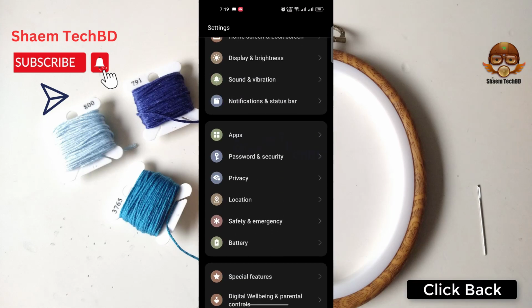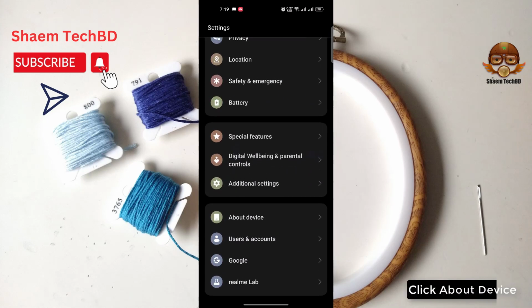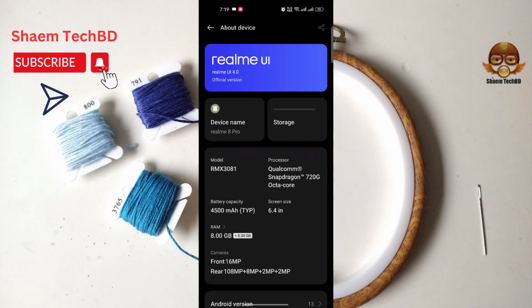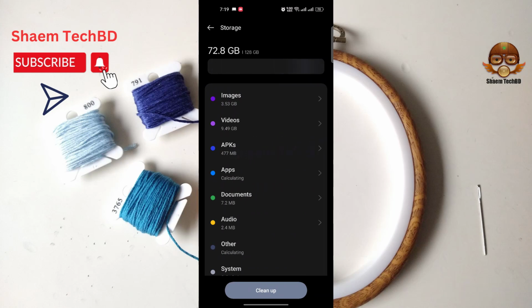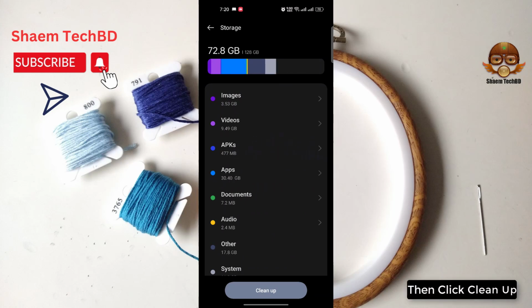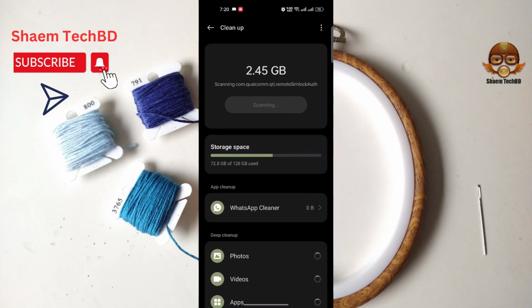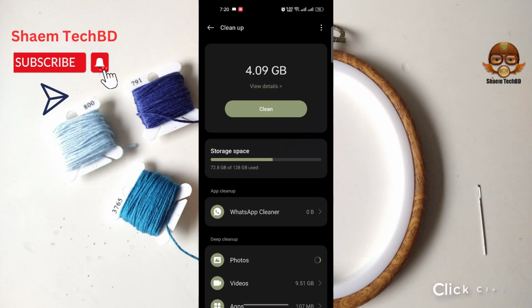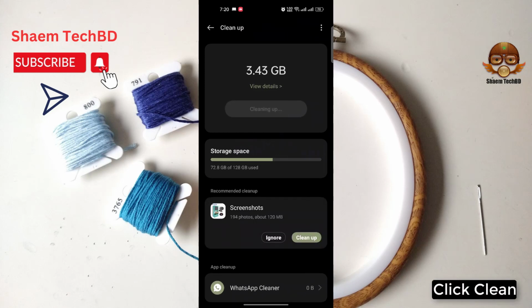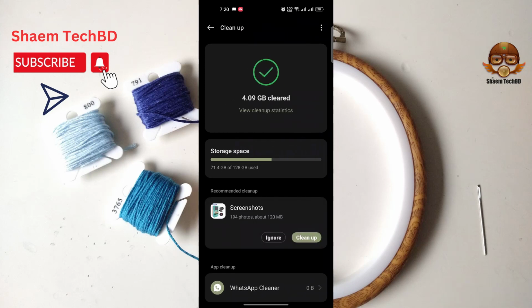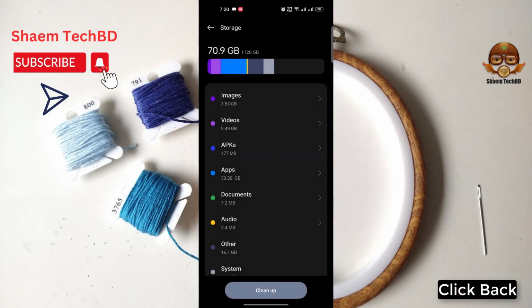Click back. Click about device. Click storage. Then click cleanup. Click clean. Click back.